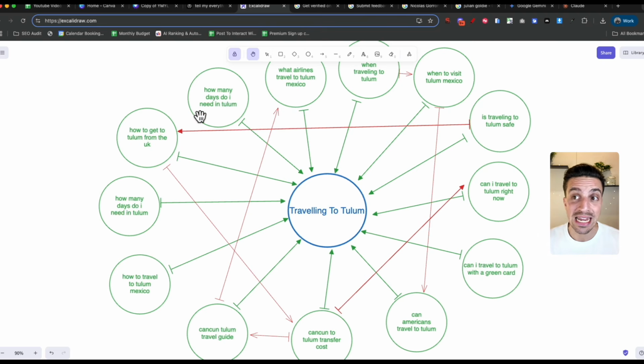How many days do I need in Tulum? I can probably answer that in another blog post. And I want to do that all the time so that not only Google, the search engines, but the large language models start recognizing your brand name or your entity with helpful information because you answer all these questions. Now, as an entity, you're going to be recognized for this: when I think, or when the language model thinks about this entity, these topics come up. And that's how you really start building that trust and that authority.